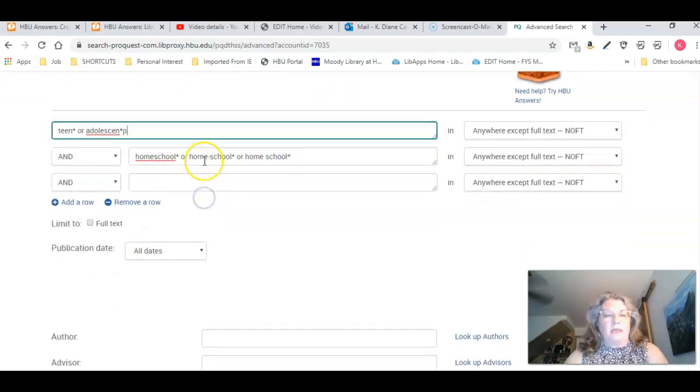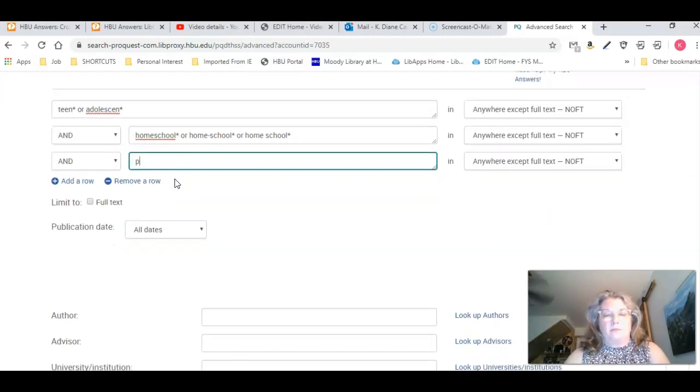And then we're going to say panic. Oops. Panic. What I mean is panic attacks or anything like that. So I don't know that I'm going to get anything. This is really specific search, so let's see what happens.